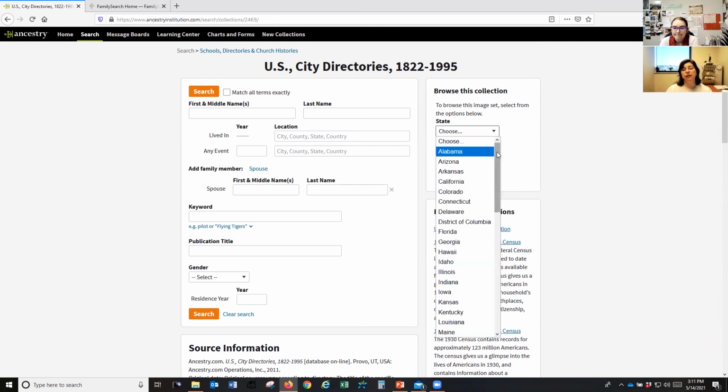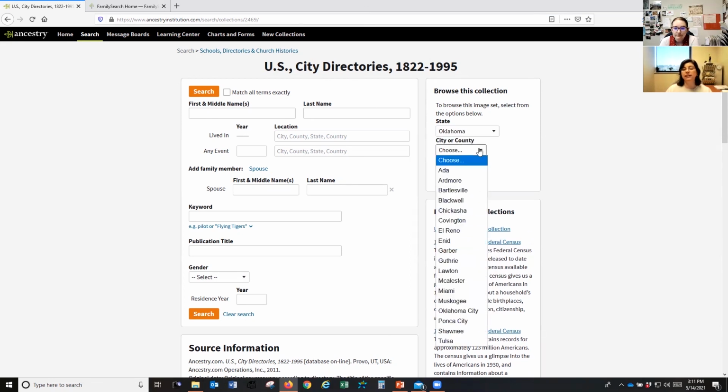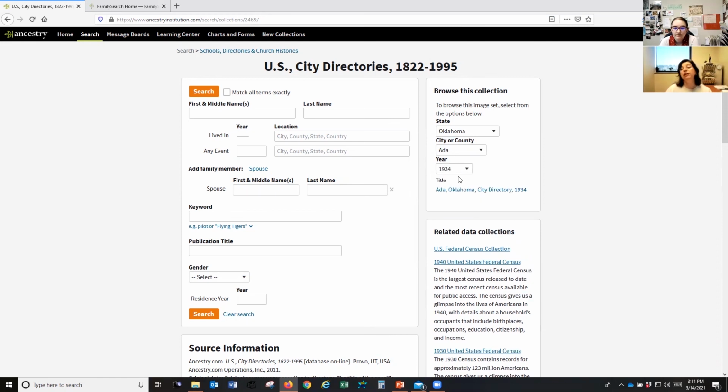There are all 50 states. You can narrow by Oklahoma, of course, or by any other state. You can choose the city that you want, the year, and there you go. And you can search for the name or for the address. So you can type the address in the keyword box, or if you know the person's name, you can put first and last name in the search boxes.